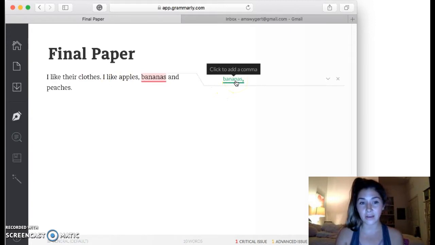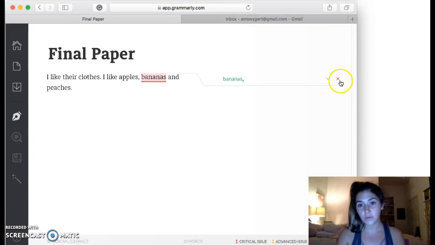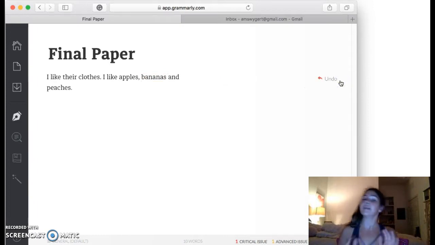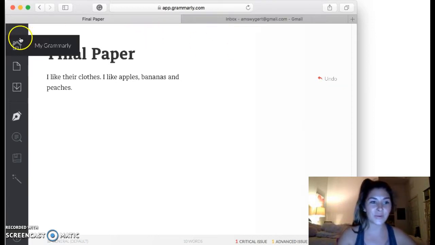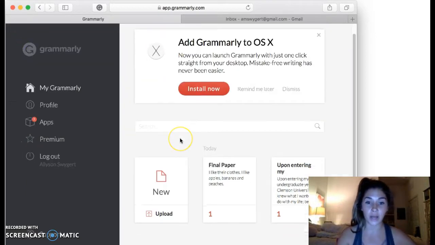You can either click to add the comma, but let's say I'm one of those people that I don't really care about the Oxford comma. All you have to do is click the X and it gets rid of your changes and never brings it out, or their suggested change, and never mentions it again. So that is how you create a new document.